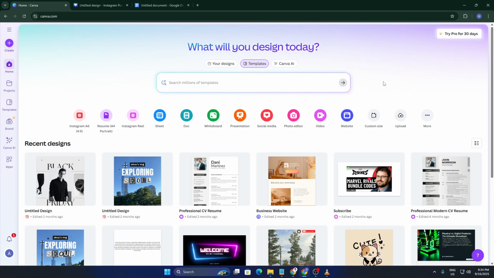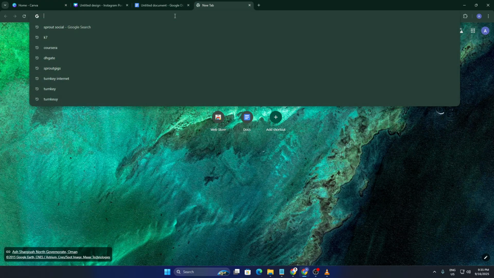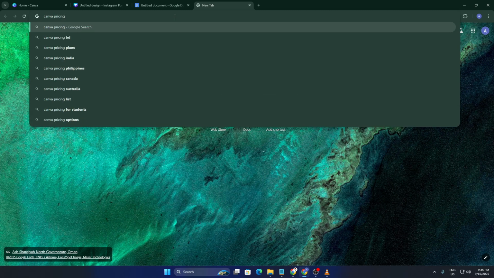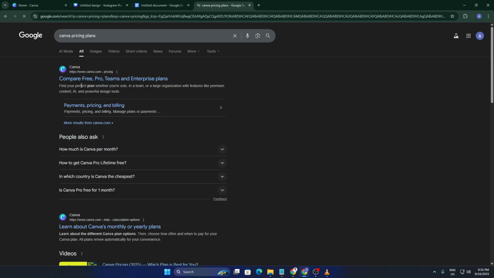Let's dive in. First, open your browser and head over to Canva's official pricing page. You can also use a partner or affiliate link that takes you directly to the free trial option. Once you're there, you'll see a button that says Try Pro for free or Start my free trial. Go ahead and click that.